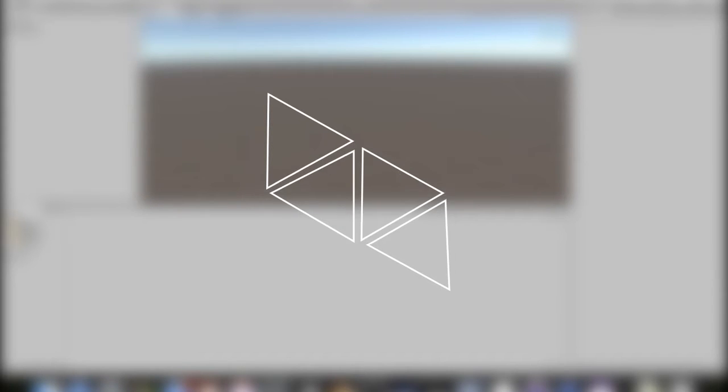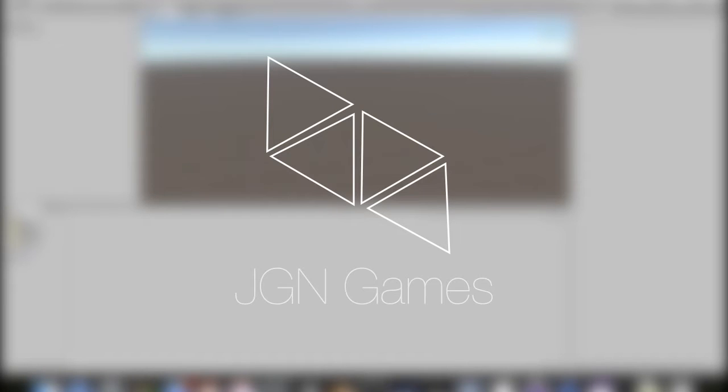Hey guys, so this is JRP77 from JGN Games, and I'm going to be doing a tutorial on how to make a terrain in Unity.